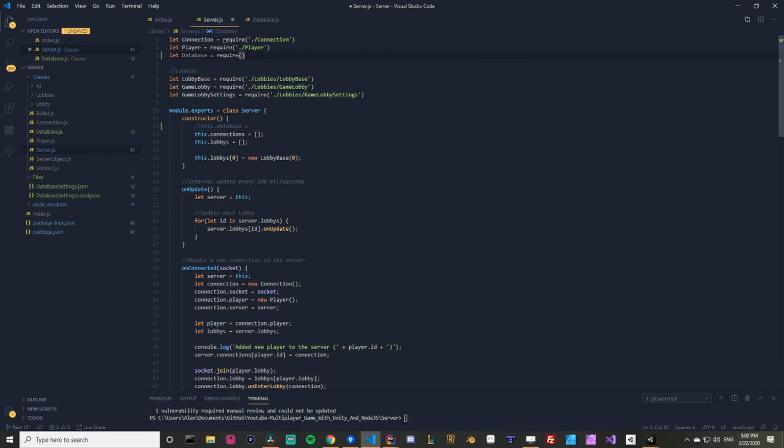It's equal to require database. Beautiful. This database is going to be equal to a new database with is local. And you're like, well, we don't have is local. So we're going to do the very same thing that we did with the database, where is local is equal to default. And we're going to save that.